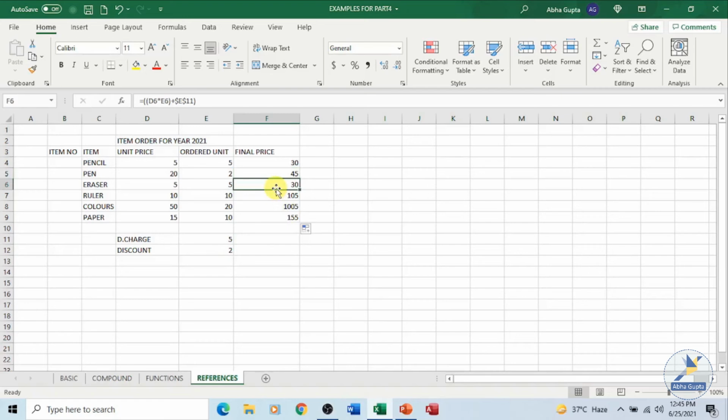Same goes for E6 also. Your active cell becomes F6, and your formula changes to D6 into E6 plus the fixed delivery charges, that is 5 rupees, which is in cell E11. So this is an example of absolute referencing.